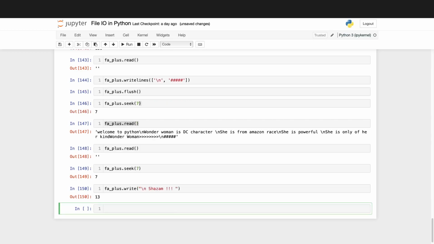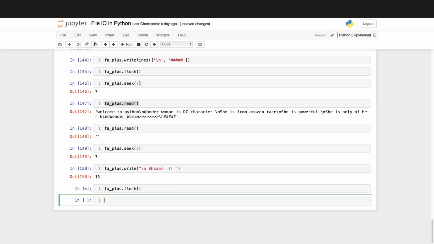And now you see this write returns how many characters or bytes are written. Now fa plus dot flush, and the position was 7. Whatever you read, whatever you write, if you want that thing to be reflected immediately, you don't want to wait. When you close the file, everything that is in memory will be placed onto the file. When you write, that is buffered in memory. So we want to see it in the output without closing the file, so what we are doing is flushing.